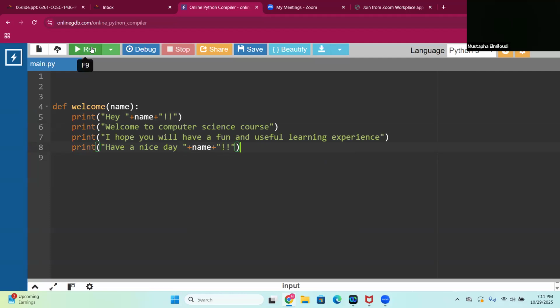Now, if you run the program, nothing will happen. Why? Because you are creating a function. When you call it or invoke it, then it will take effect. I'm going to give you a very simple example. Let's think about the situation.